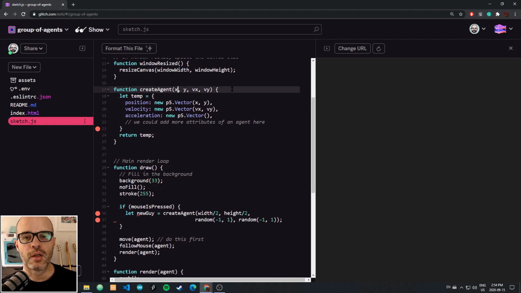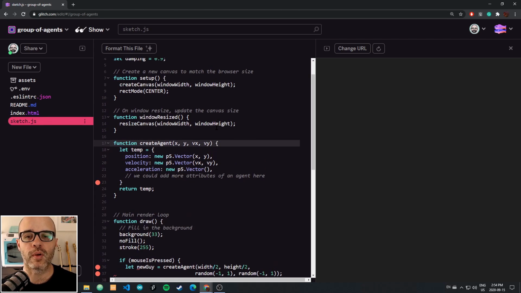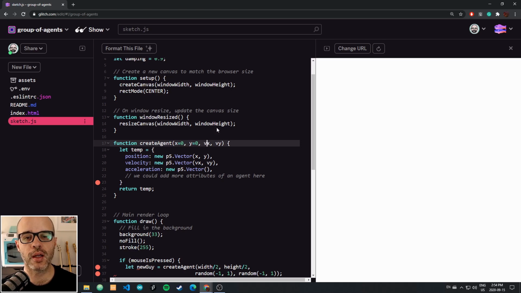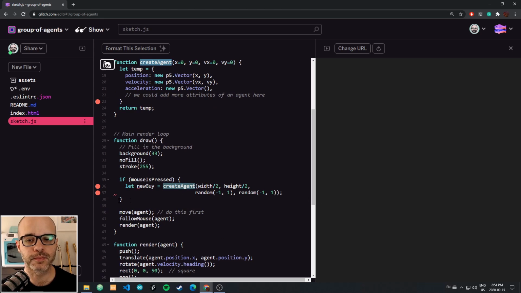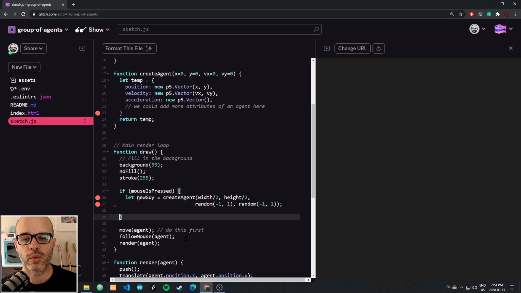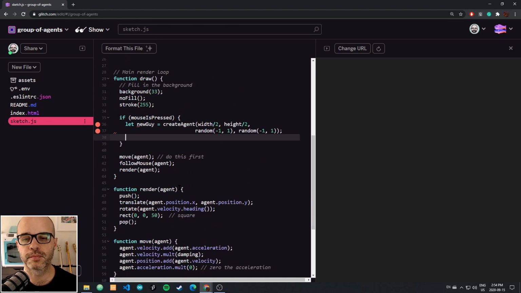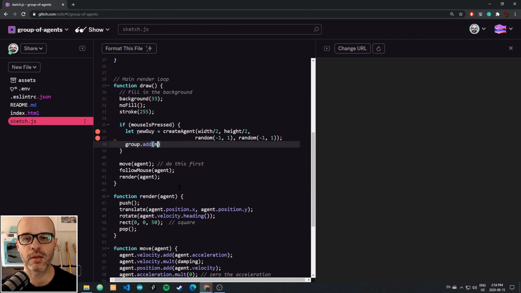Okay. So now we've added some parameters here. If we wanted to have it both ways, we could also put in some default values for these parameters. If you don't provide x, y, vx, and vy, the default could be that they're all set to 0. Okay? So now we have the option to use createAgent with or without parameters if we want. So what we're going to do is take this new variable we made and add it to our group array. So we'll say group.add(newGuy).